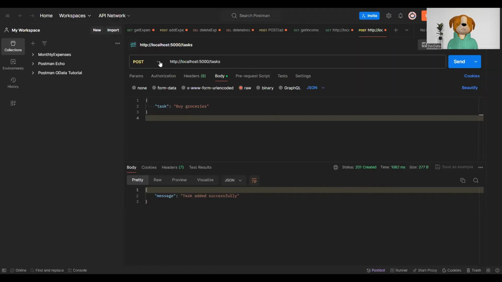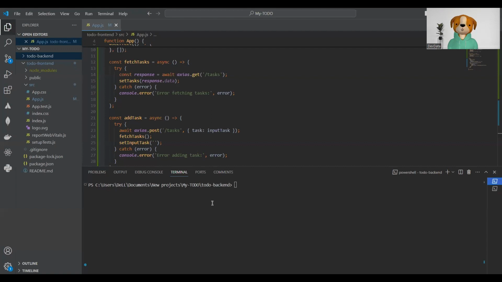Okay, so when we are adding a new task, this is my URL: localhost, our port, and tasks. We have to use a post request, then go to body and input the task in JSON format. First of all, go inside the backend folder and run node server.js to start the backend server. It's running on port 5000. Then go inside the frontend folder and run npm start to start the frontend.